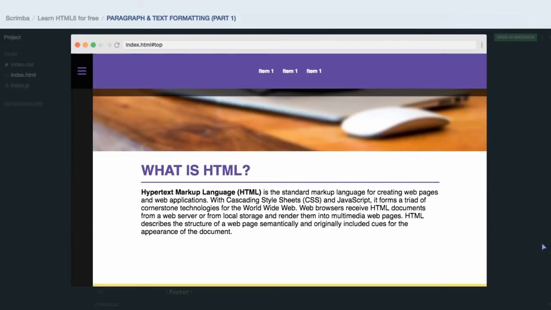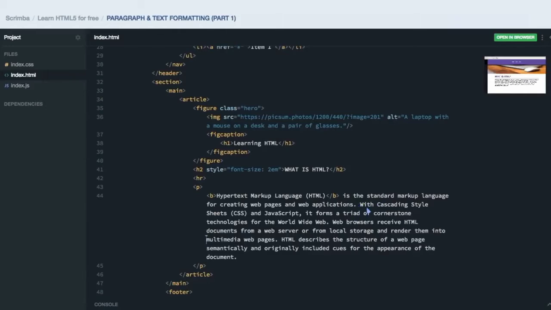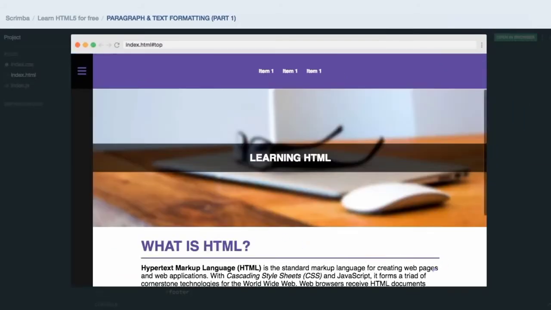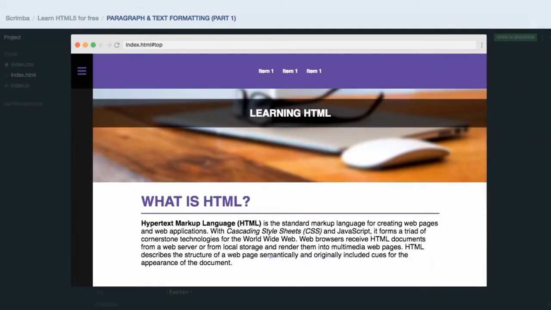Pretty cool. We got some other ones. We got italics. I'm going to turn cascading style sheets and CSS into italics. So that is simply the I. And let's hit save. And let's take a look. Nice. Okay, cascading style sheets and CSS.